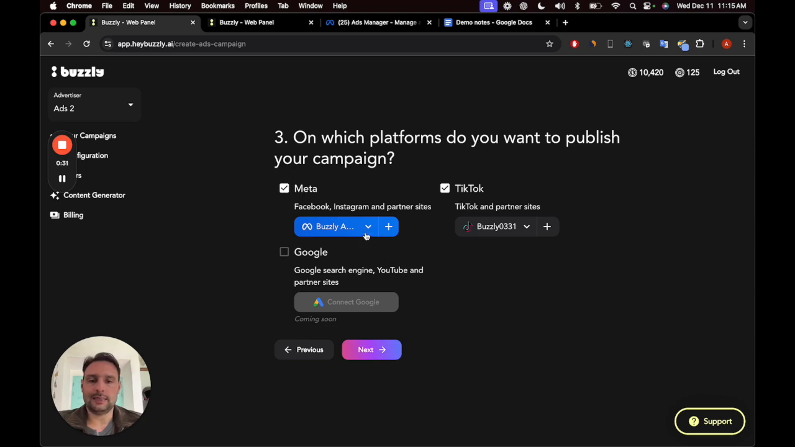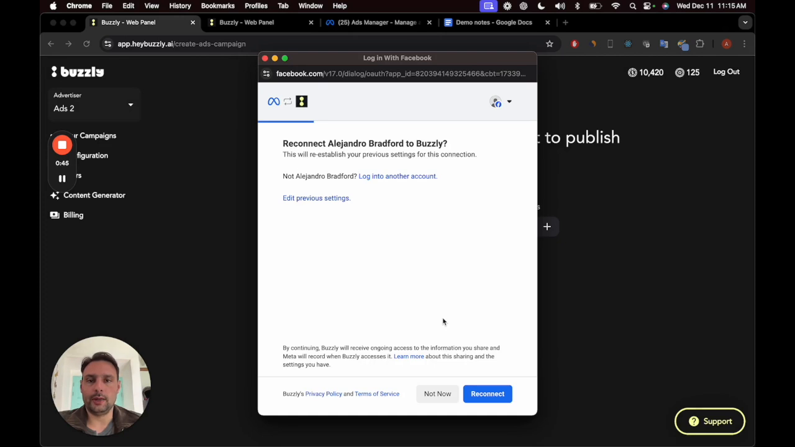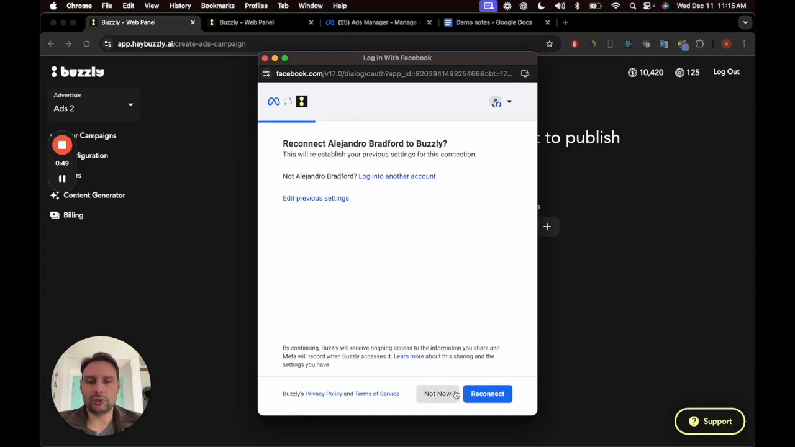And we can select the ad account that we want to use for this campaign. So for example, in this case, we're going to use Buzzly ad account. And for TikTok, we're going to use Buzzly. We can also connect more ad accounts in a super simple way. It's just basically like a Facebook login where you give access and permissions to Buzzly to access your account and create campaigns on behalf of your account.